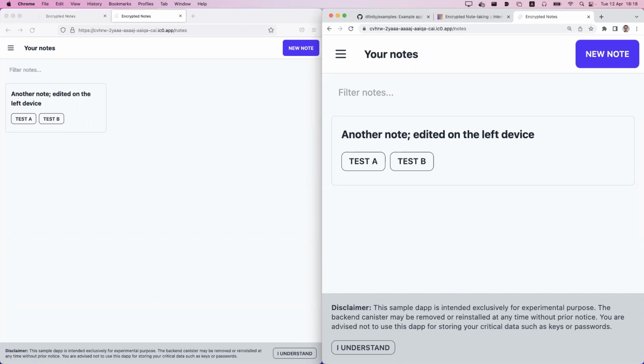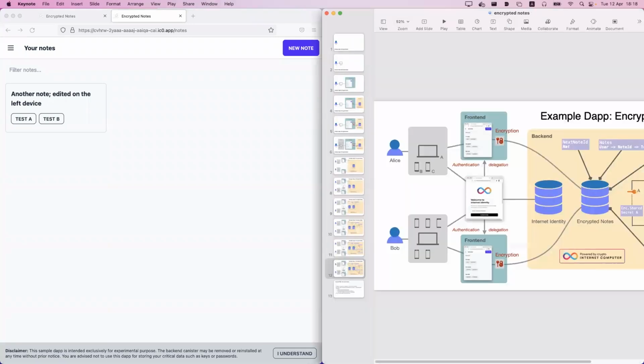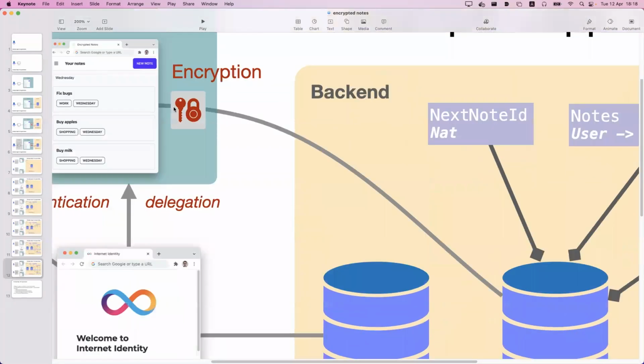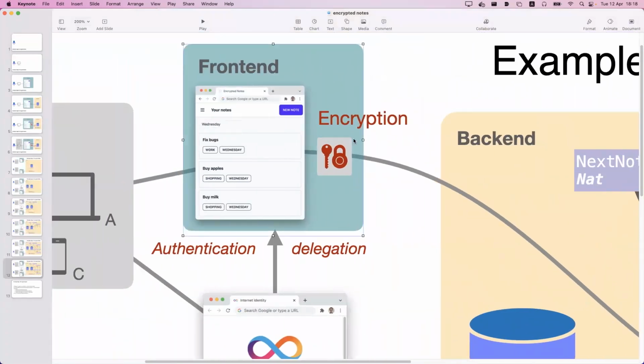So we have another question. How do you know it's encrypted, from Mark? Right. So that's a very good question, because if we return to the architecture overview, let me just bring it back to the screen here. Then what you see is that the encryption part is a feature of the front end. Let me zoom in a little bit. So encryption is a feature of the front end itself.